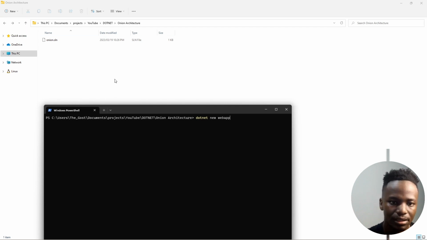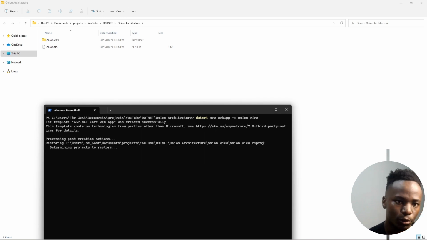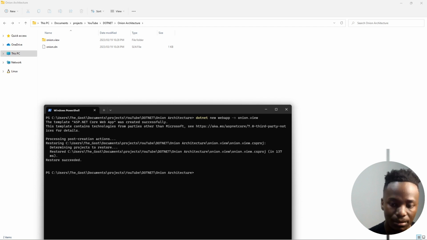It will insert all the pages, views, and the models, everything within this folder, which is not what we want. We want to insert the project in its own folder. So we're going to do that by specifying the name. You can call it Onion.View or UI, whatever you want. I'll just call it view, and then we'll create a project inside a folder called Onion.View. So the project is done.